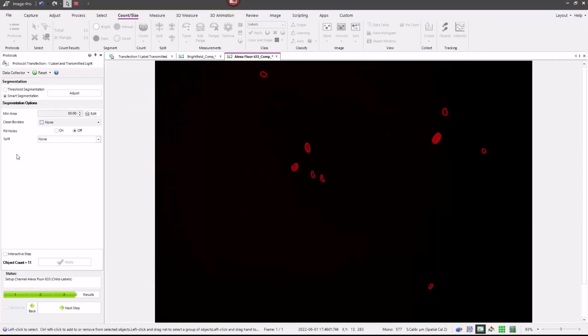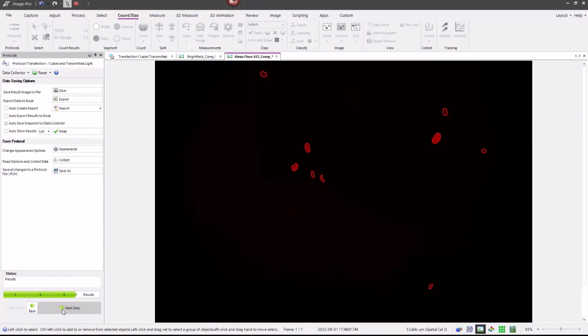Press OK. Segmentation options are also available in this step for filtering out small fluorescence or any other background you may have. Clean borders, fills, and split are also available. The interactive step is available if you're running a batch process on a multi-well plate or a folder of images. What this will do is, if it's active, we'll stop at that step when you're analyzing images in a batch process. Press the Next Step button.